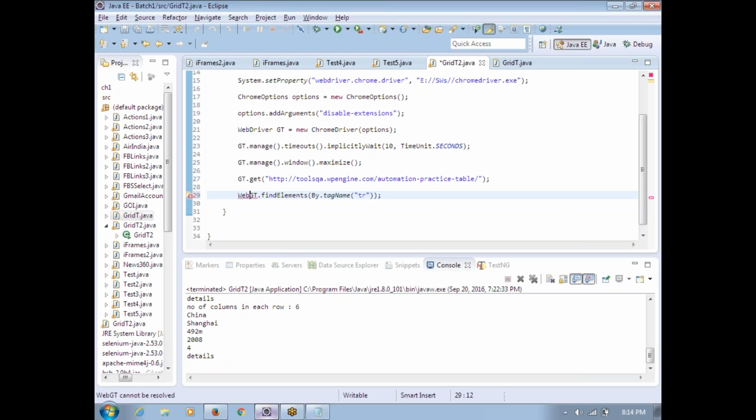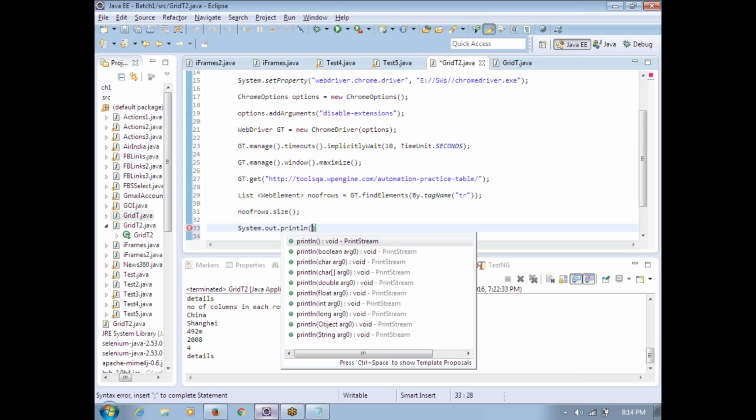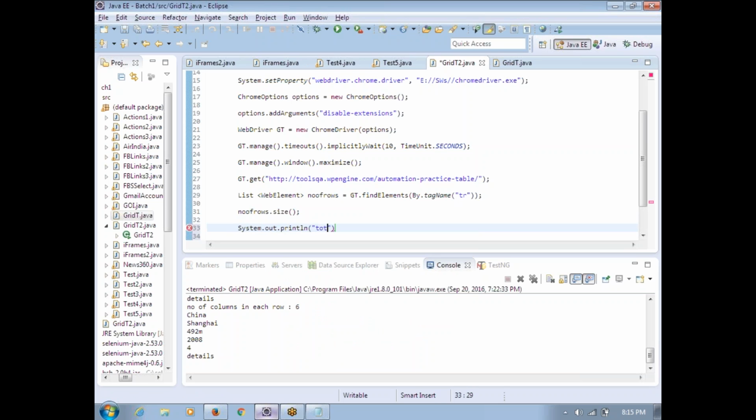Since I use this one, what should we use? ArrayList. So let me write List of WebElement, with the name rows. Once you get this one, you need to find the size. So number of rows equals rows.size(). If you want to display it, System.out.println, total number of rows.